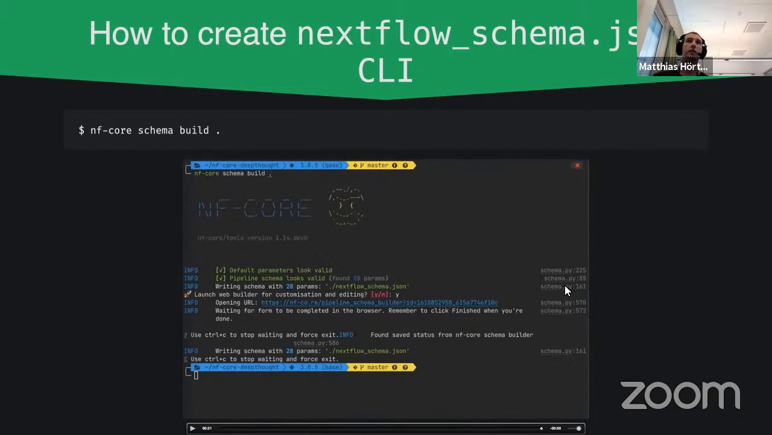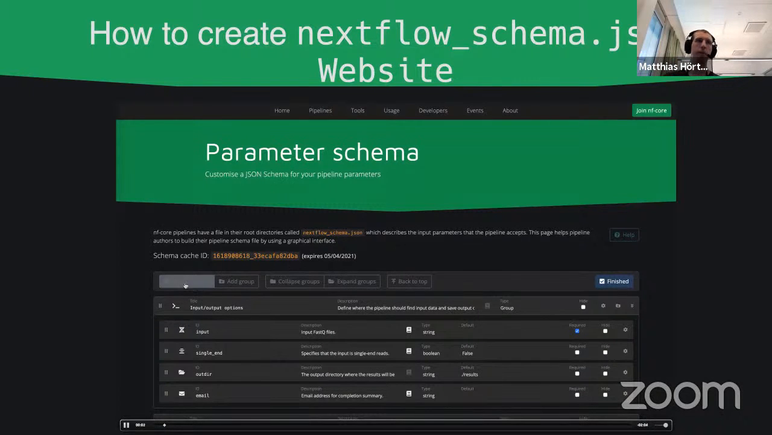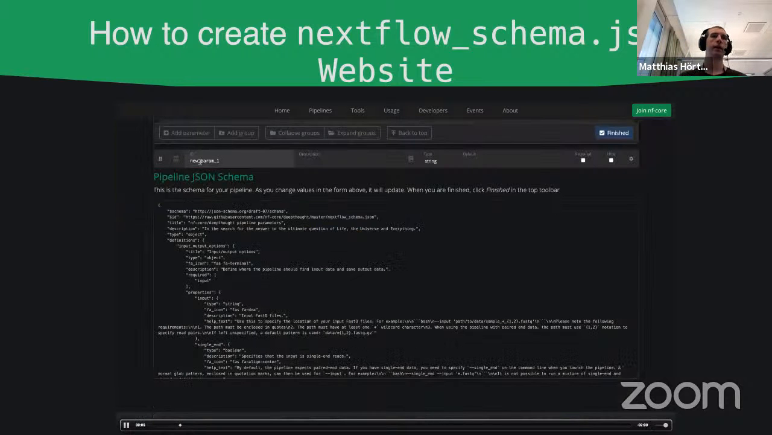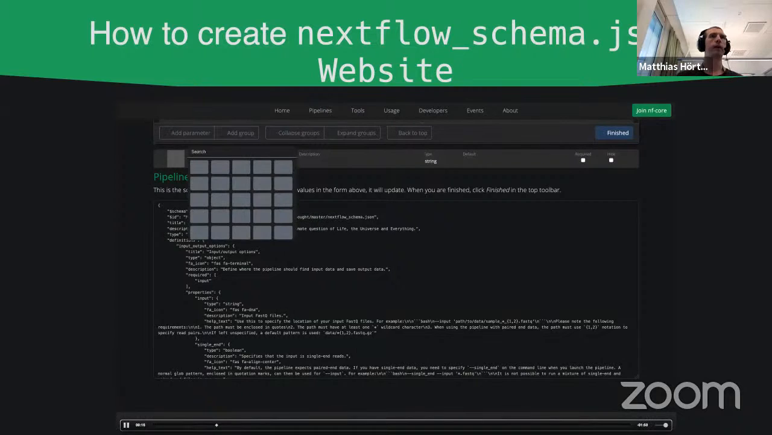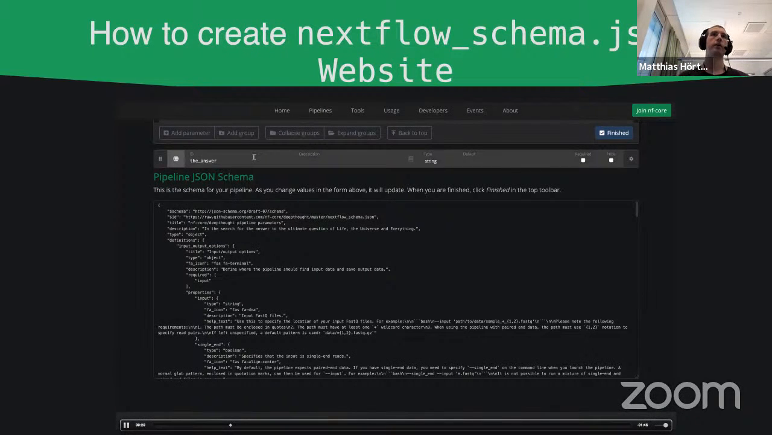So how does it actually look on the website if you run this? So here you have the parameter schema interface, where you can add a parameter. You scroll there, you give it a name, which should be lowercase. You can then also give it an icon, which we render on all web views. You can give it a description.